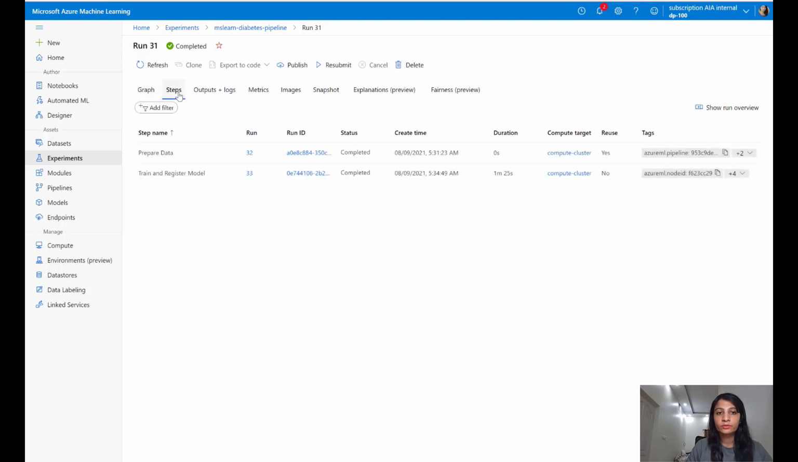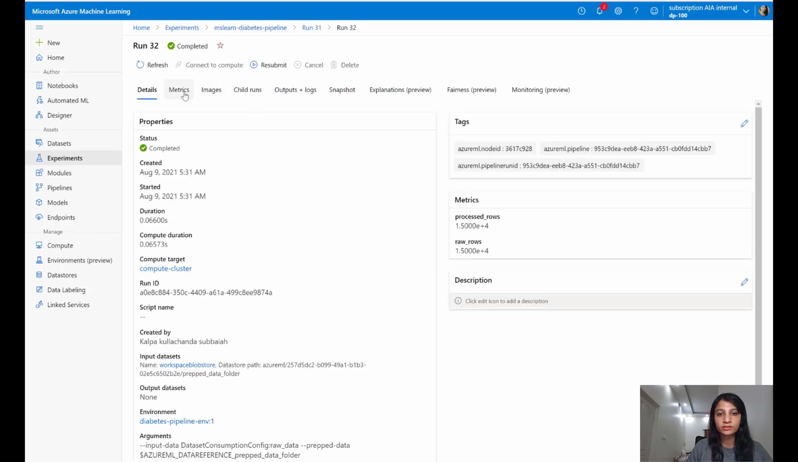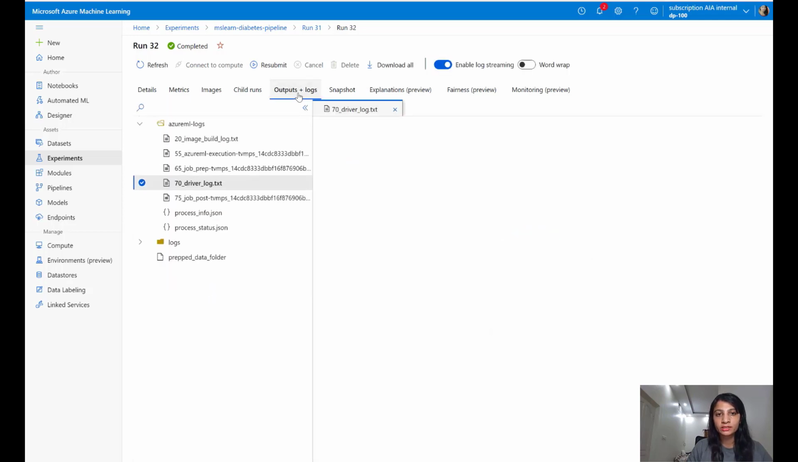You can see over here each of the steps that you had in your pipeline. We basically had two steps in our pipeline. One was data preparation and the other one was training the model. For each of the steps, you can see its corresponding run ID. Let's select its run ID, and you will be able to see its corresponding metrics, wherein you can see what metrics were logged within this particular script, and you can also see the corresponding logs of this particular script.